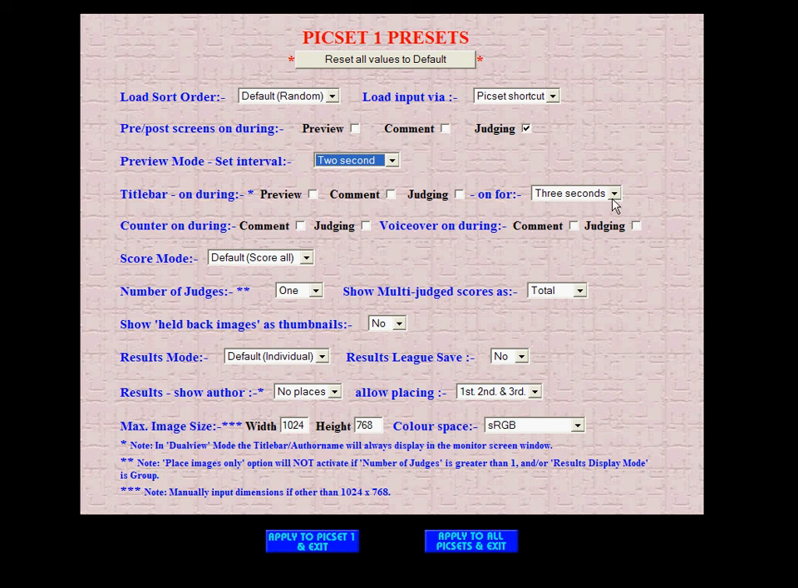And that's the on for options along this end here. So we can get the title bar come up with the image and stay on the screen for either 3 seconds, 6 seconds or full time, which means it will stay there the same amount of time as the image. Now I think 6 seconds is about the right amount. So we'll just put it on for judging once again.